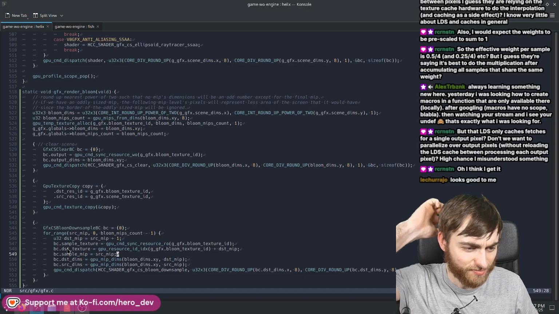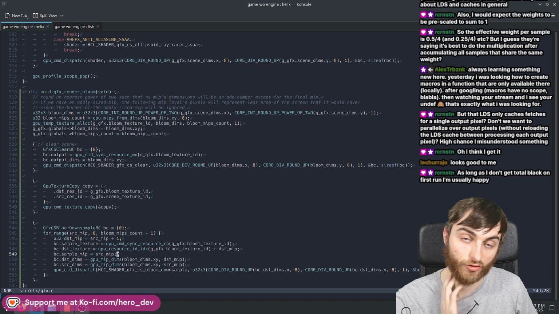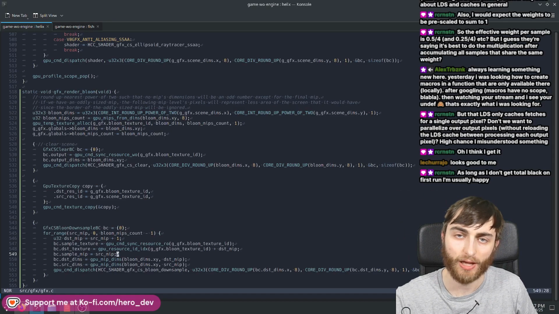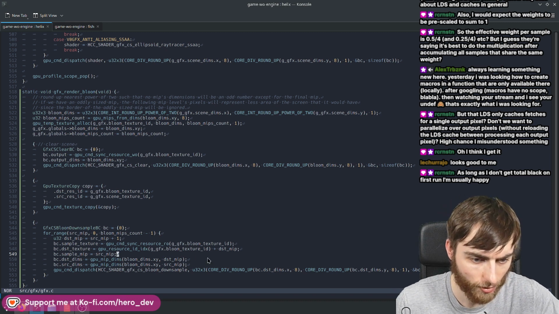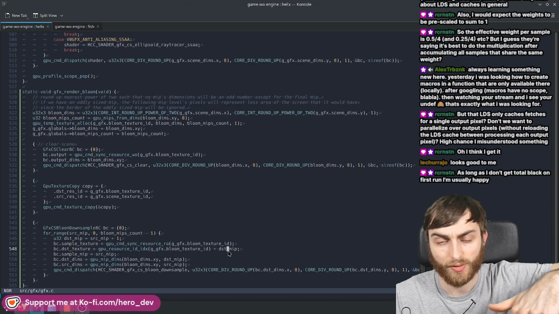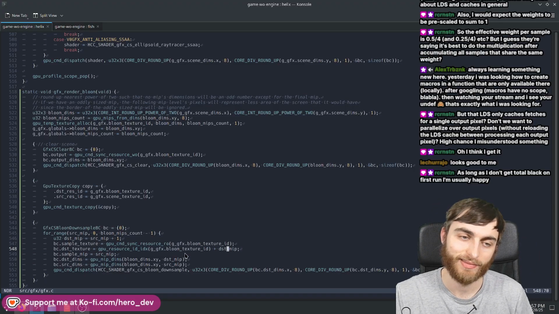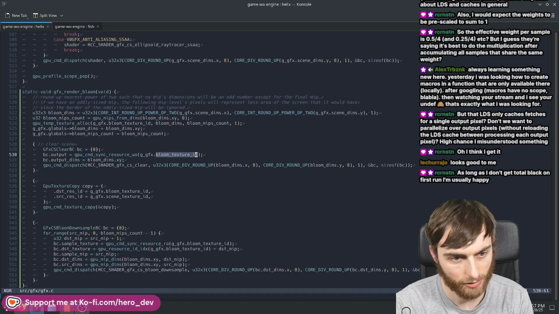So for some reason in 2025, we have no way to store to a storage texture at a particular MIP. So you have to create texture views. Our texture views are typically the index of the resource plus whatever the MIP is, but I haven't set that up for this bloom texture. So we're just going to go ahead and initialize that.